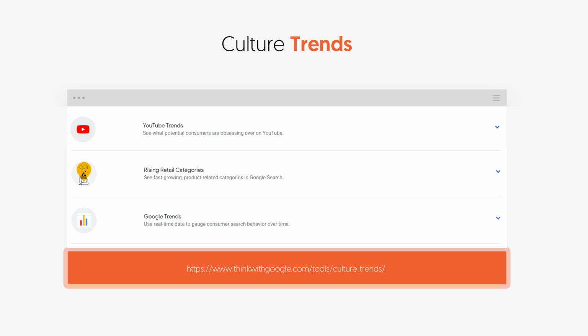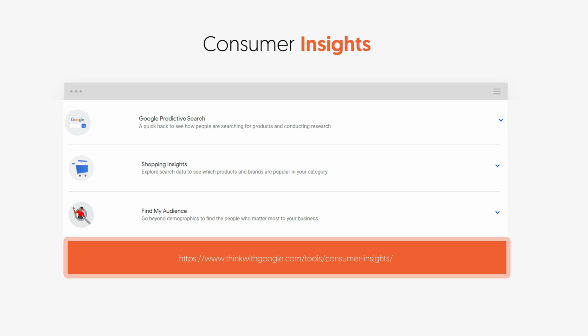There's also cultural trends, and you can check those out at Think with Google as well. There's also customer insights. You can also see this at Think with Google. These are all tools that Google's providing to help you as a website owner to figure out, hey, what topics, what trends should I be focusing on to provide the most value to my user base, to my reader base.